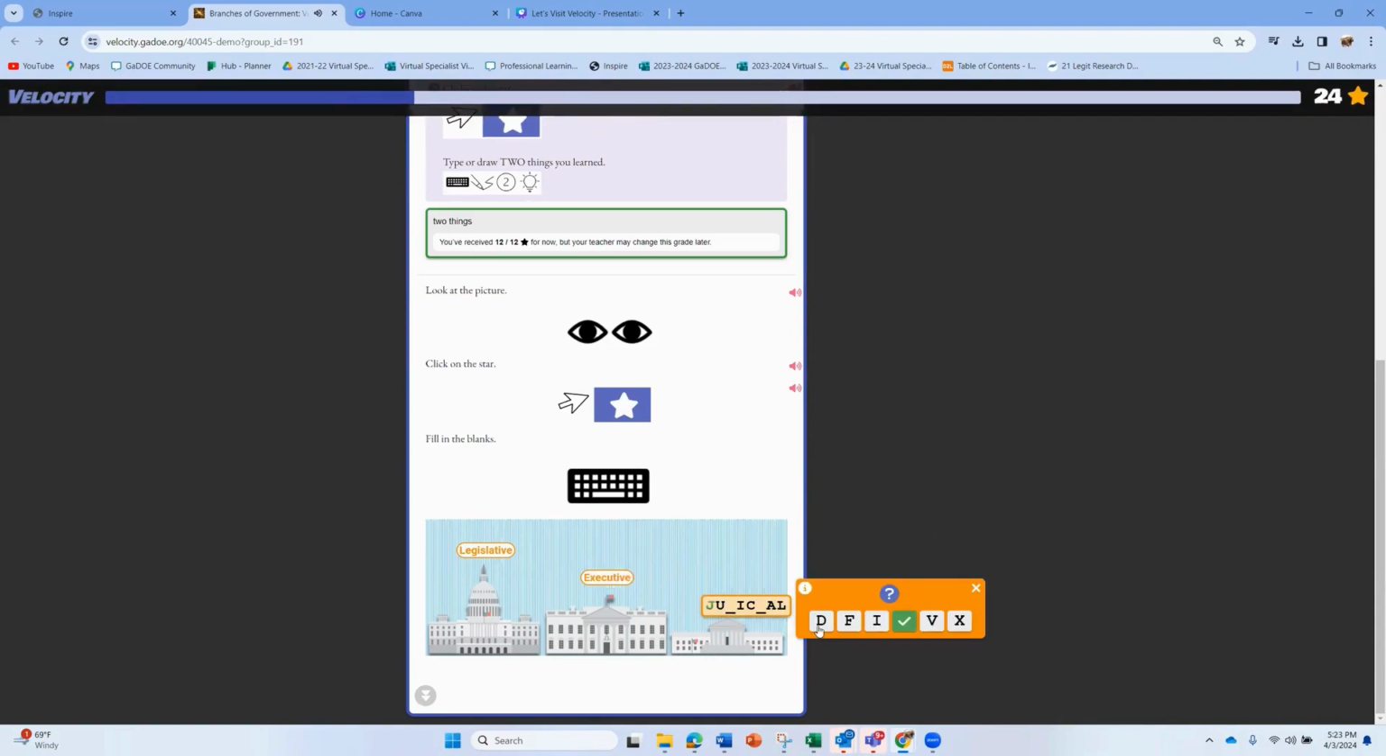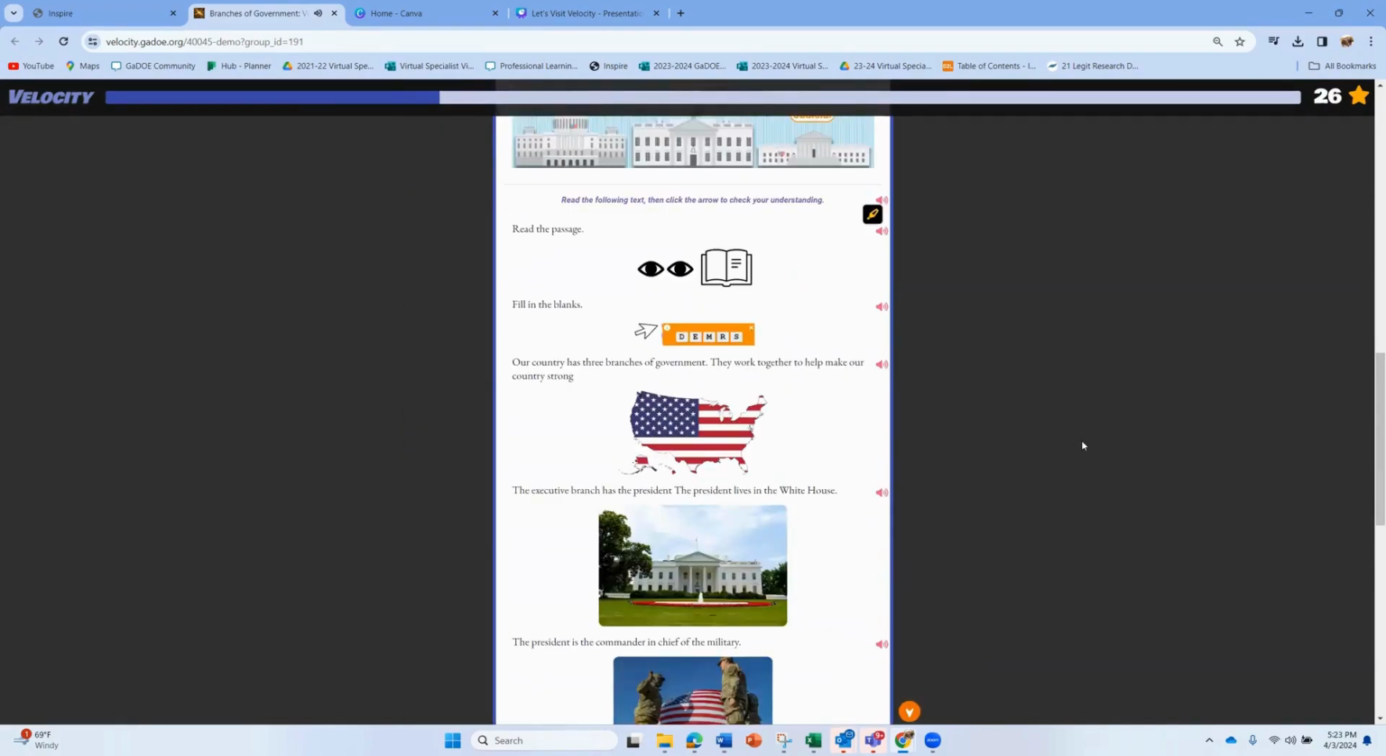Judicial, fill in the letters, and then it will allow them to move on. So again, always hit that blue circle arrow to go to the next step. Now we're having students read the text, and then they're going to click on the arrow at the end. They're going to read the passage and fill in the blanks.